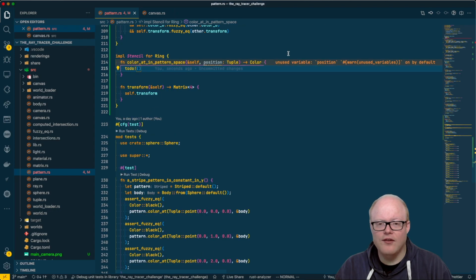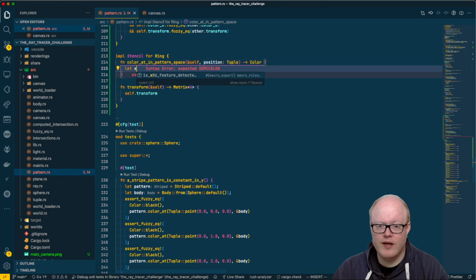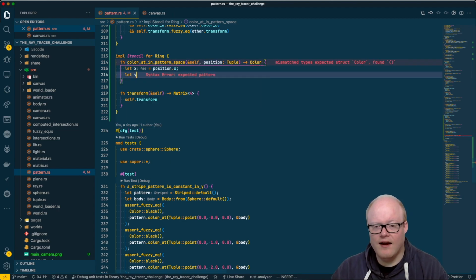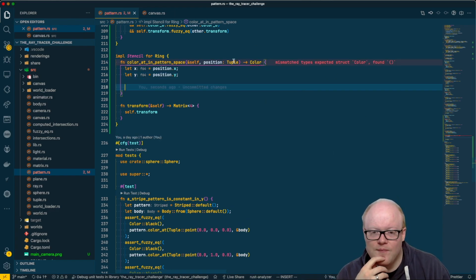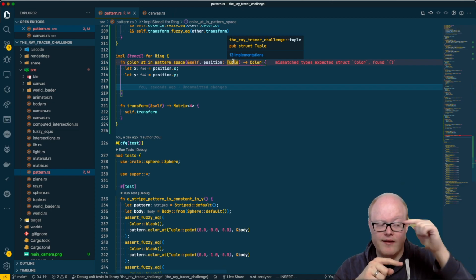There we are. So now we are at color add in pattern space, and now we need to think about this. First of all, as I've said, and I'm only extracting those here for better readability in my opinion, we will just take out the X and the Y coordinate of our given position where the color is asked from, because now we need X and Y.